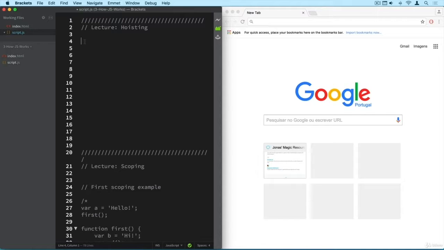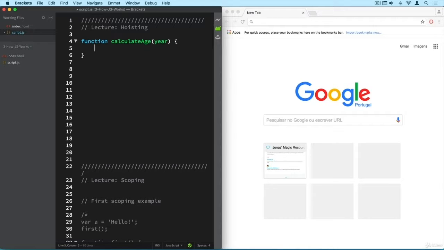Alright, so let's start by writing a simple function, and we can actually use the one we have been using before, so the calculateAge function. And remember, we have been writing it like this. calculateAge and then year. And this time we don't even want to return anything. I'm just gonna console.log the result to the console. So 2016 minus the year. Very simple, but it's enough for us.